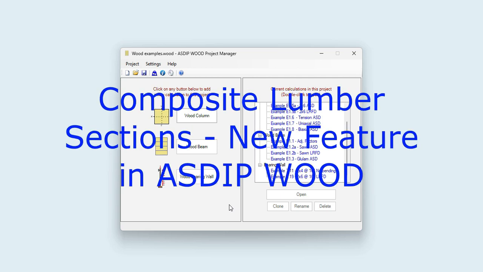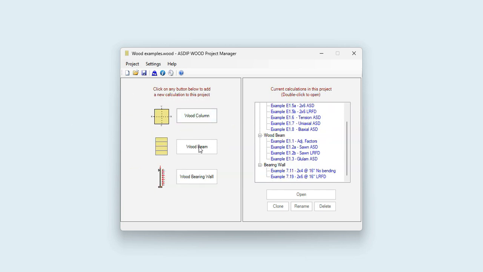ASDIP Wood was released a few days ago. It includes 3 modules: wood column, wood beam, and wood bearing wall. When the software was released, it included 2 different types of materials, Sawn Lumber and glue laminated. Today we are presenting a 3rd type of material for composite lumber.